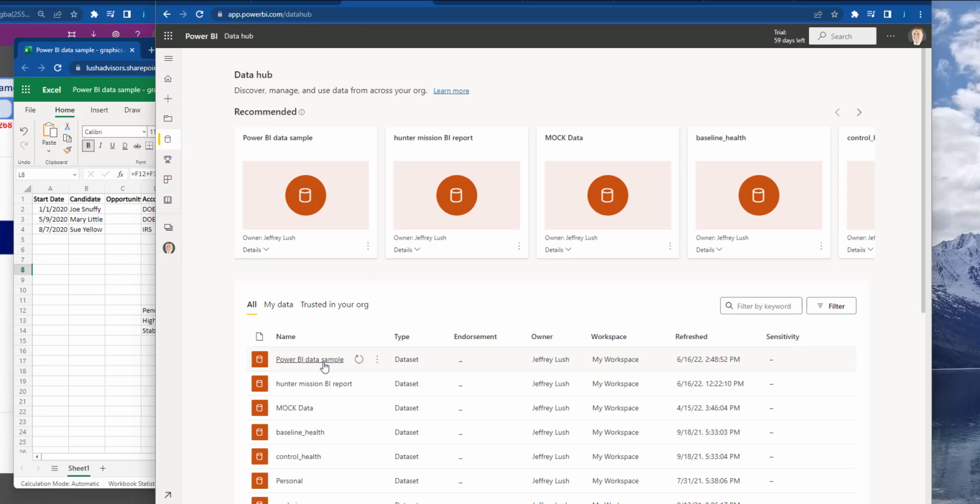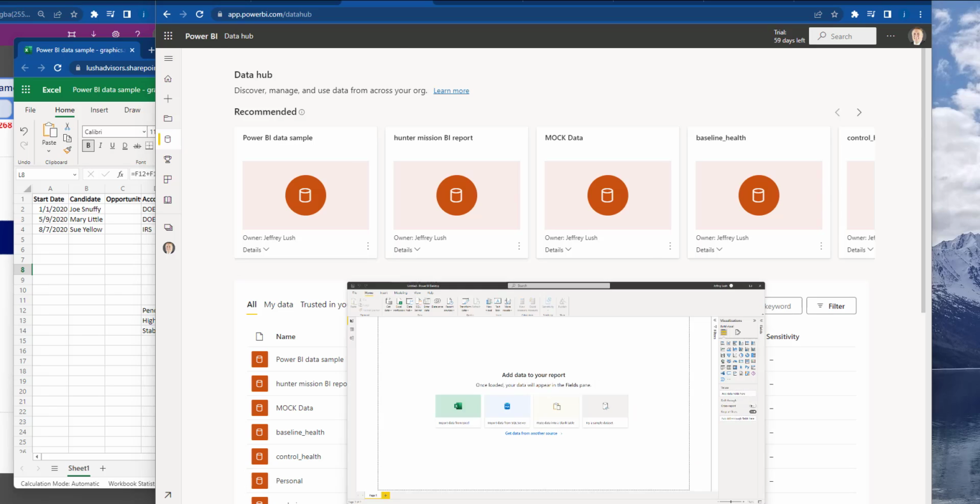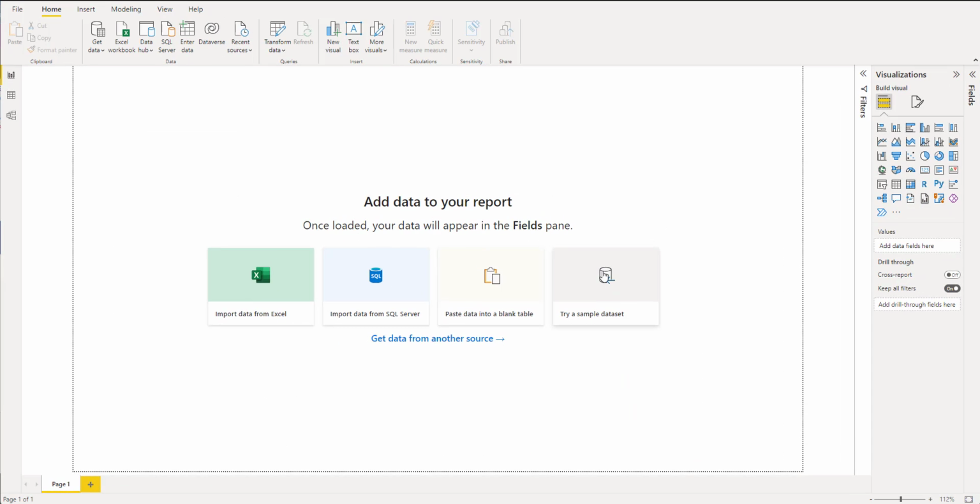So sometimes it's easier to set up a data set in one of the two applications, either the online service, Power BI, or within the desktop itself. And I've found especially with SharePoint data, it seems to be easier just to set it up inside the Power BI online service and then connect it to the Power BI desktop. So let me show you how to do that.